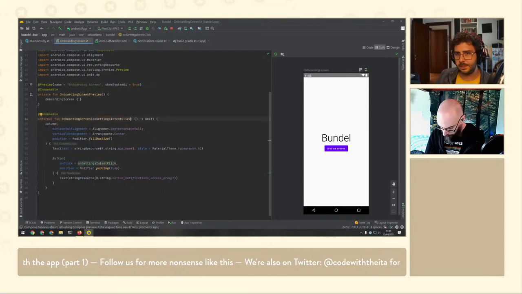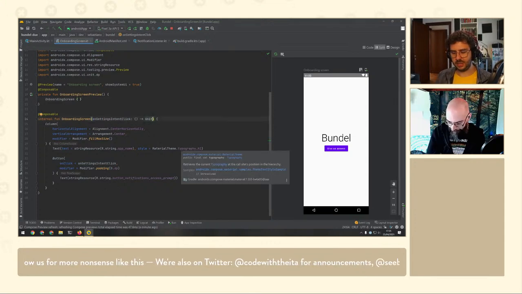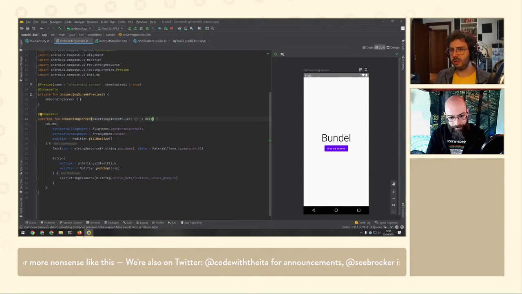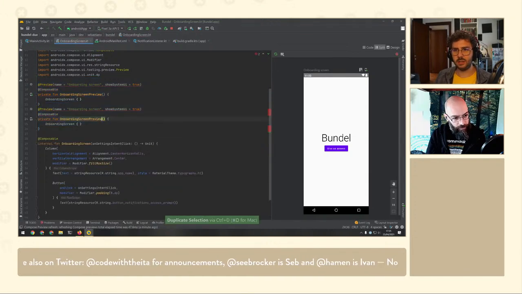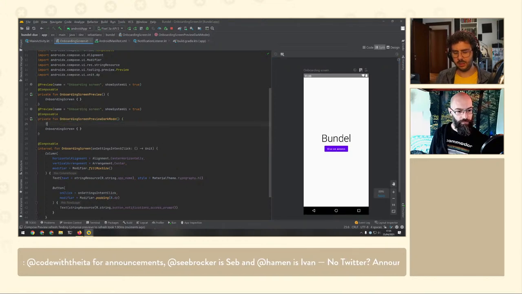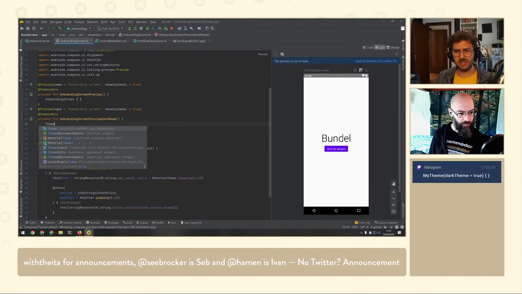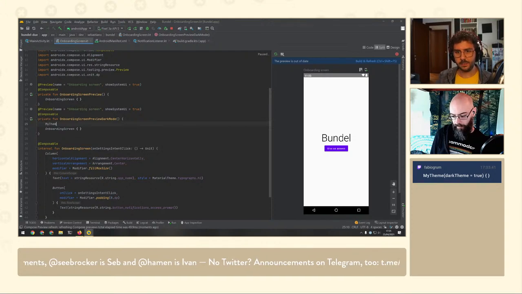the thing is that I think here, what you would do is you would have something like a dark mode parameter here or something on the theme directly. And then in the preview, you would have one for normal mode and another one for dark mode. And then you would have the, is it my theme, dark theme equal true?